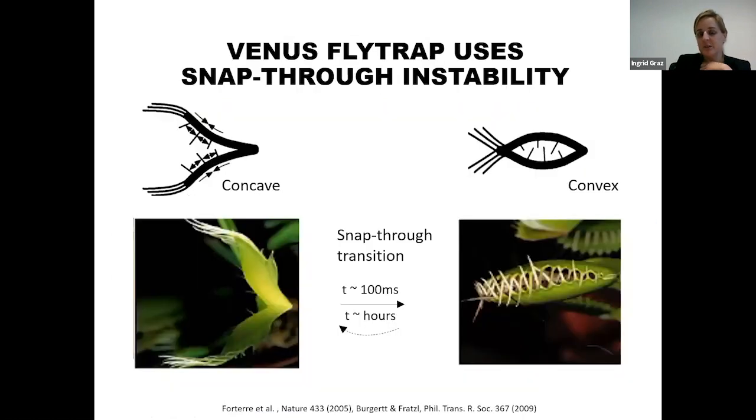Okay, and with this, I would like to jump now to the Venus flytrap, as I was telling you. So the other mechanism that plants use for fast movements are instabilities. And in this case, this is a so-called snap-through instability. So basically, when you look at the Venus flytrap in its open state, it's not visible in the first video, but basically you have this kind of concave shape of the Venus flytrap. And when an animal crosses the, so here you can see these touch hairs. When they are crossed by an animal, the Venus flytrap undergoes a transition. So basically a snap-through instability, and it goes from concave to the convex shape, you can see here.